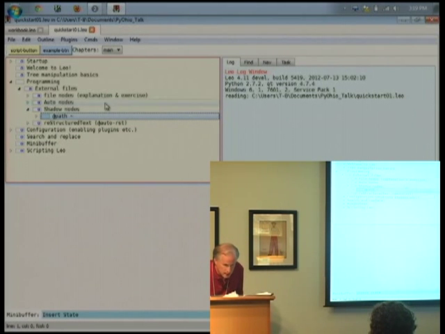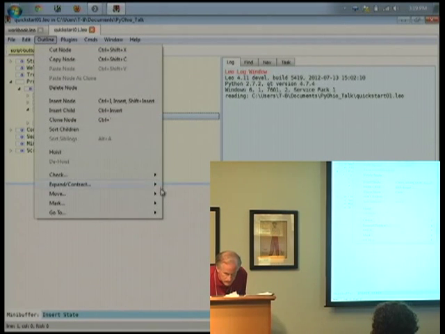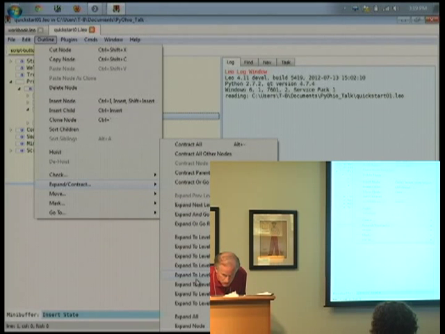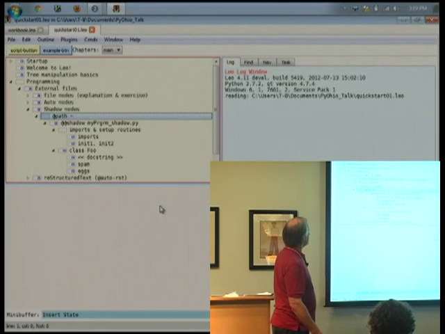So let me just open up all the levels under here at once so we can look at them. All right, so this is our program.